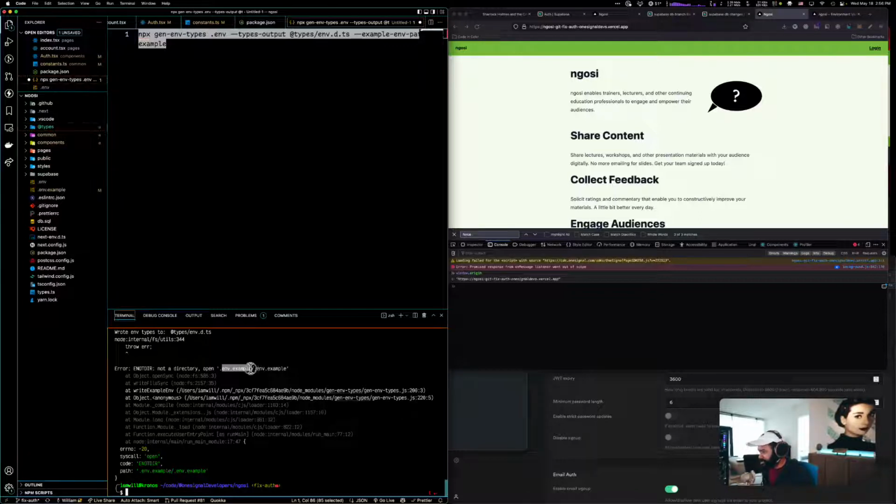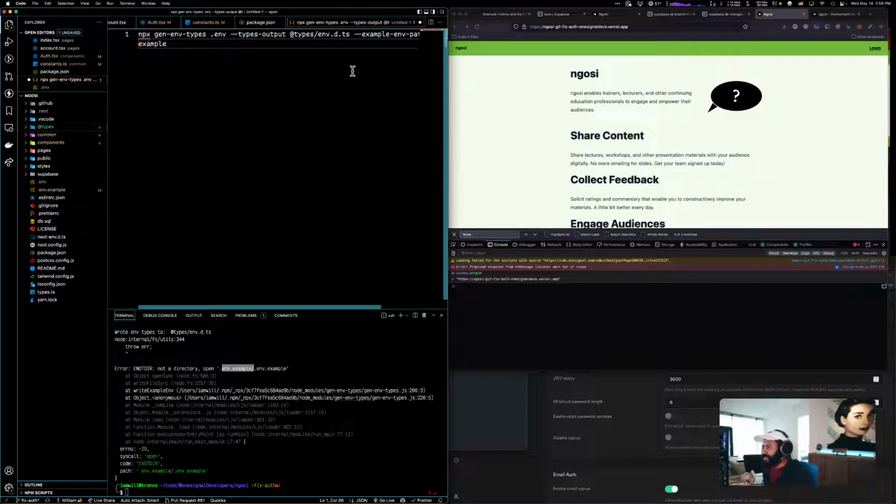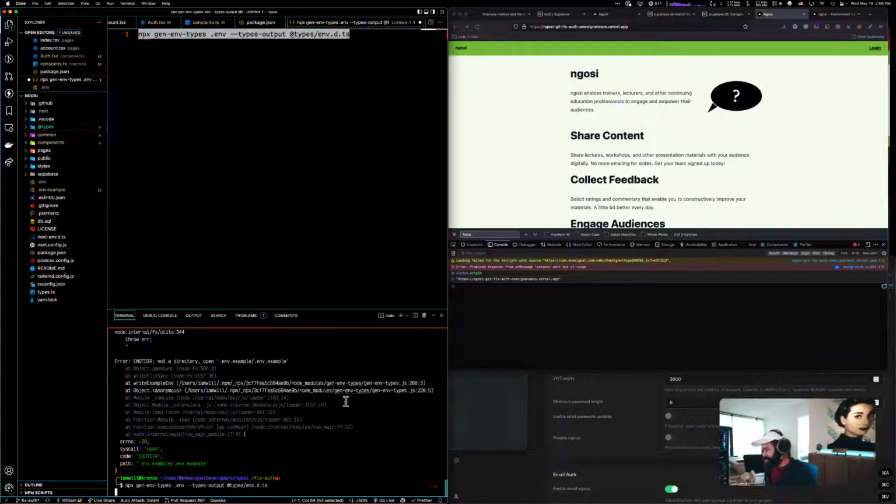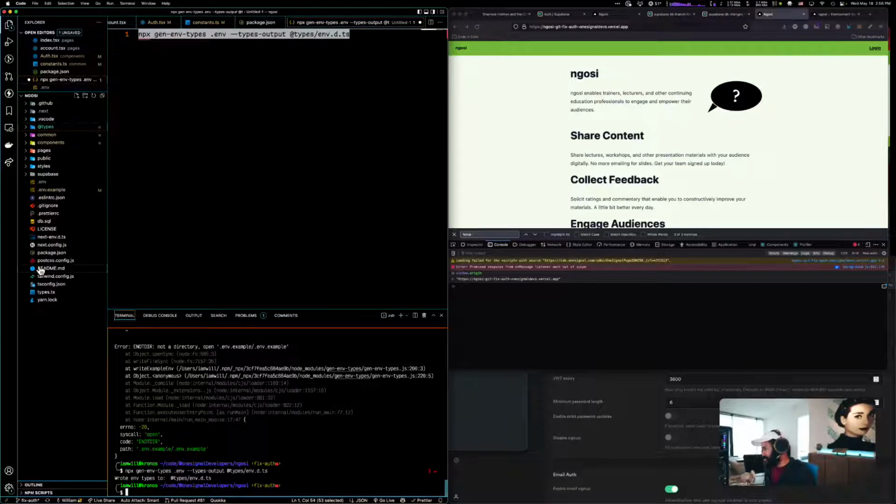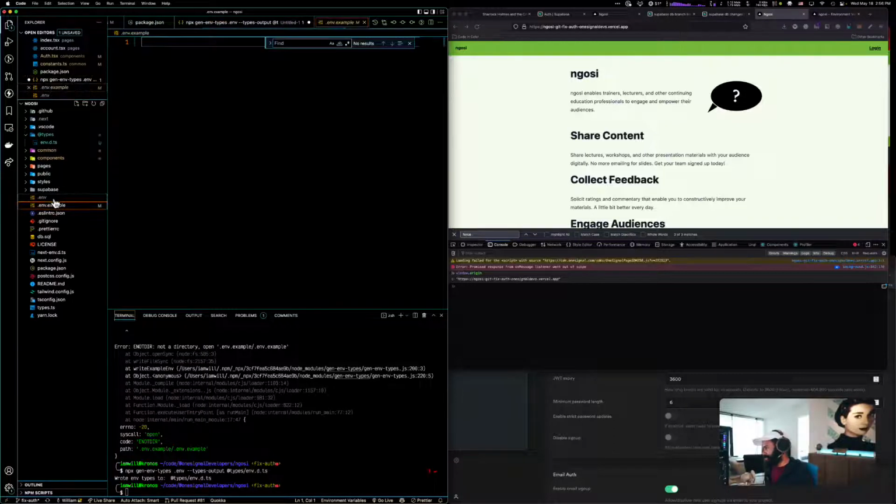For some reason it's doing .env example slash .env example. So maybe I just don't even put that. Maybe I'll just delete it. Maybe it's doing it for me automatically now. So I should have the type in here, and I have my example which has nothing in it. So that's okay. All right, so that part's fine.